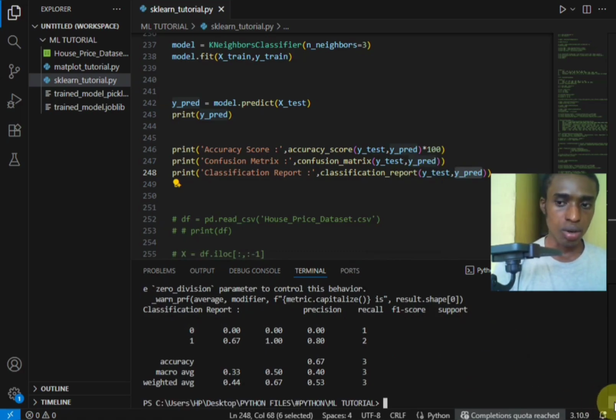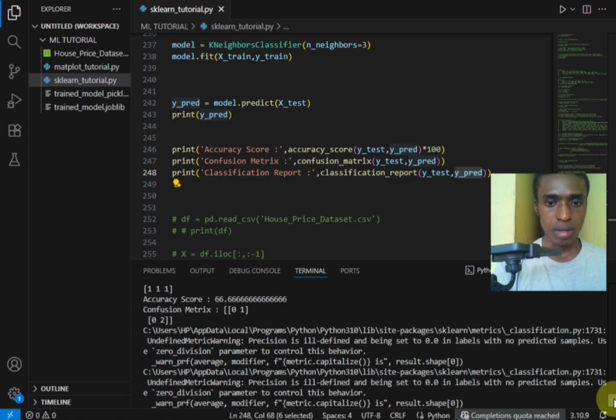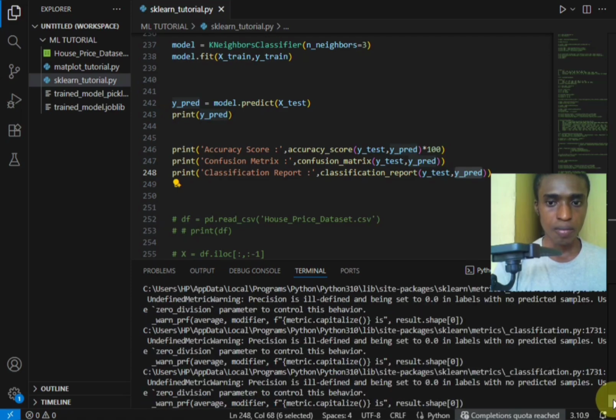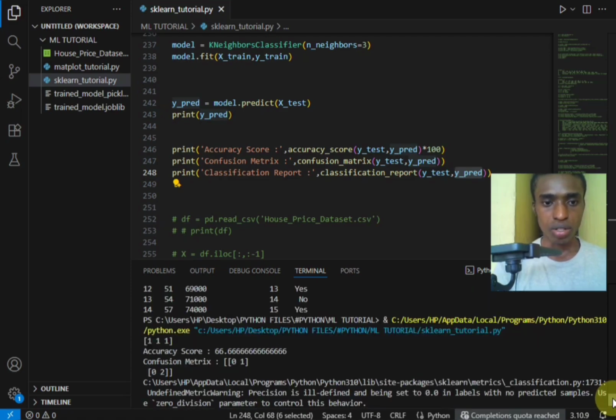As we can see here, let's go up a little bit so we can see some errors that appeared. This is because our data is basically small. So we have this y_predict. This is what was actually predicted. Looking at the amount of data, we have only 3 data points that were sent for testing, and we have an accuracy score of 66.6, and this is the confusion matrix.